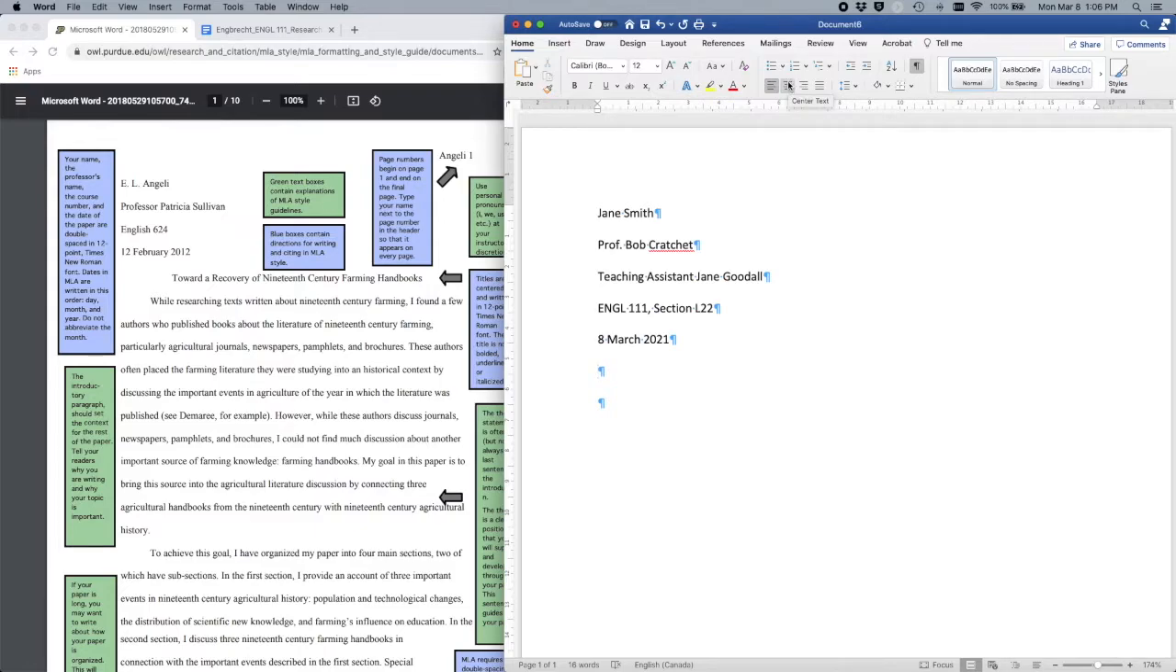So the title would be centered. It'll be a descriptive title, which gives your reader a sense of what you'll be discussing. And you want to make sure to capitalize all the important words for MLA formatting. Articles and conjunctions don't need to be.